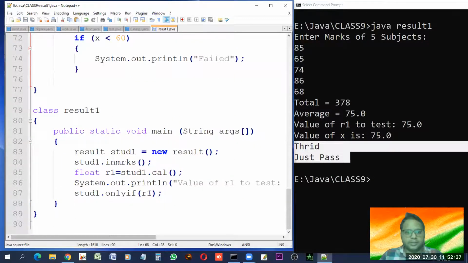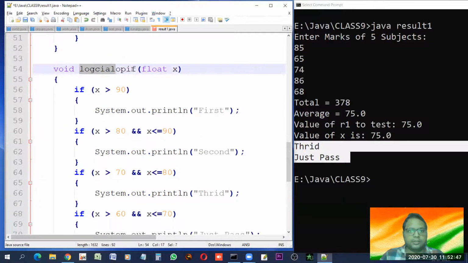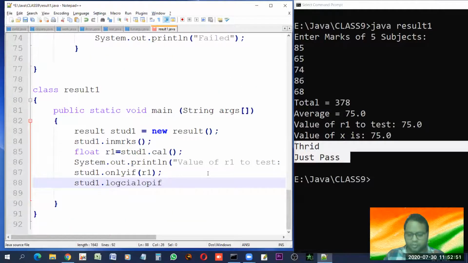And yes, let this function also work and let the other one also work. What's the name of the other one? This. Copy it, paste it. There should not be any spelling mistake. Again, pass R1 as the argument to this function also. Save it.